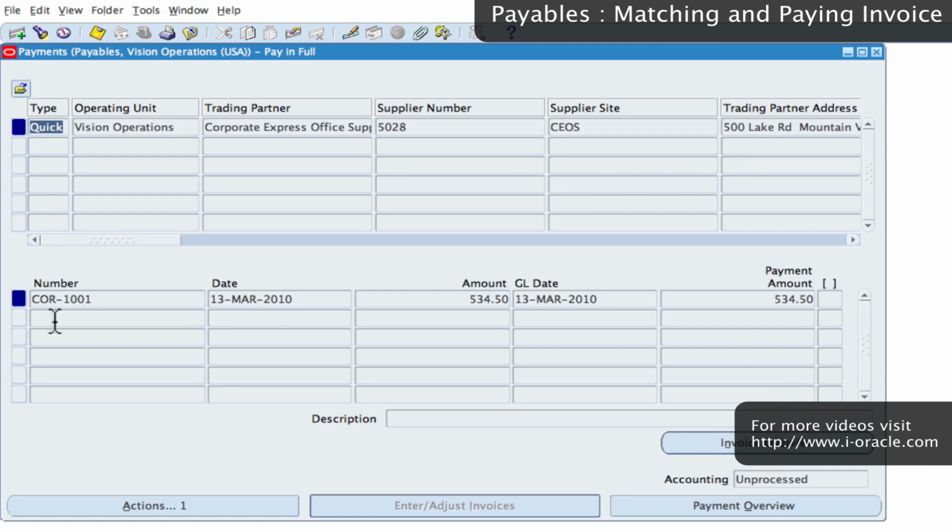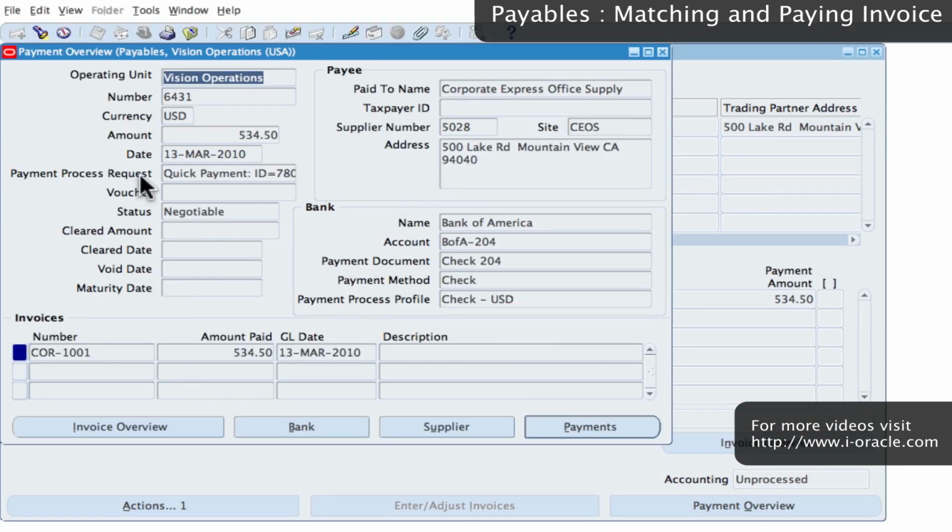From this payment screen, I can also view the payment overview, which gives me some information as to how it was paid. It was paid by check. It's giving me the process ID. It's giving me the bank details of where it was paid from, bank account, process method, and also other information as to who the payee is, and also the invoice details. I can also drill from here and look at some other information like the invoice overview, bank details of the supplier, and also information about supplier and all the payments information as well.